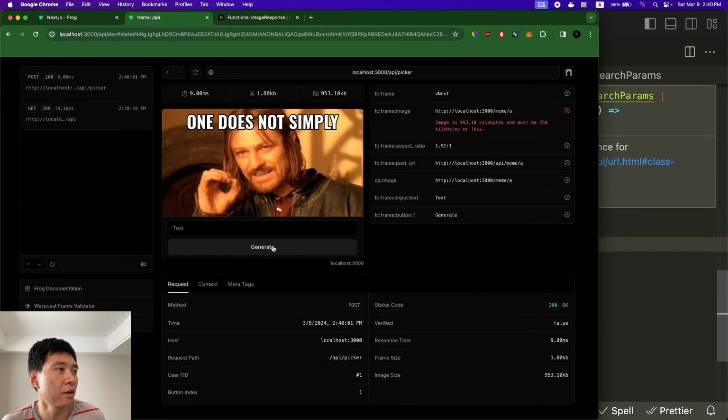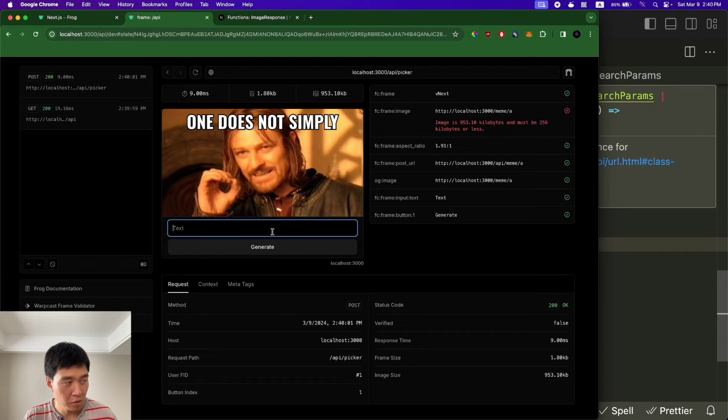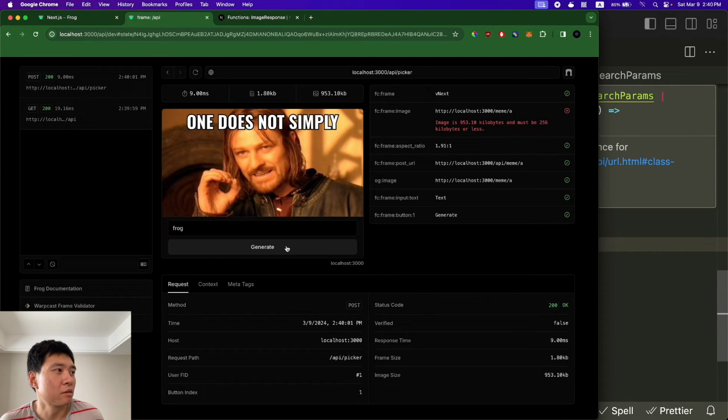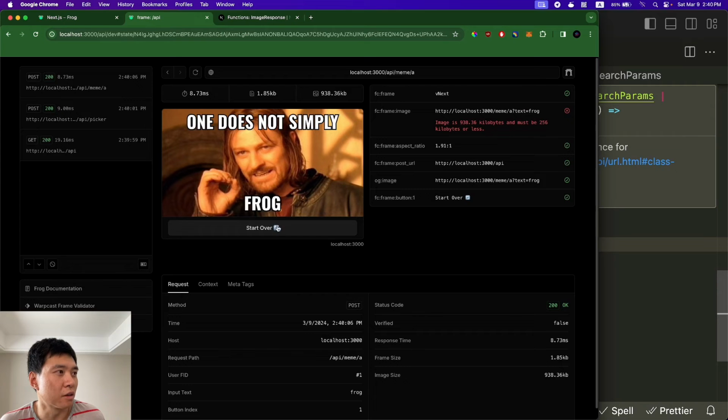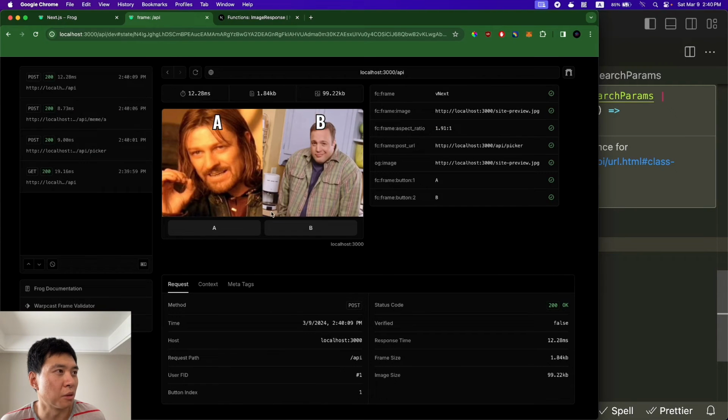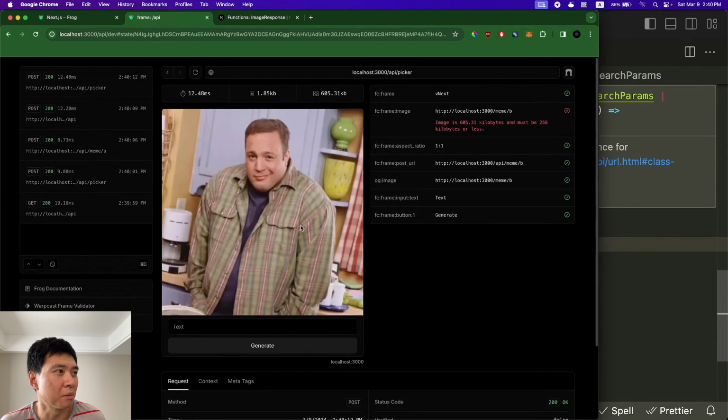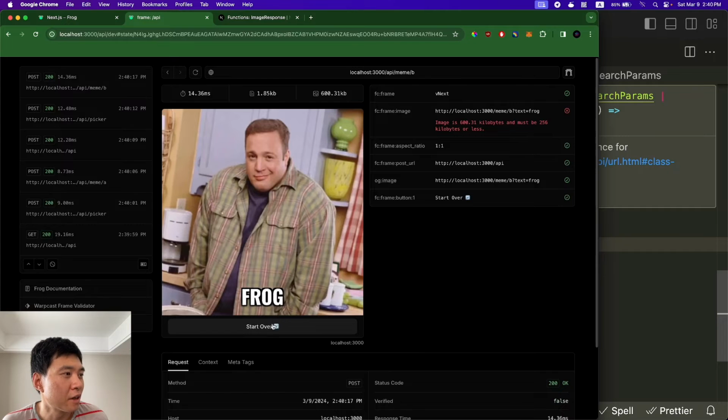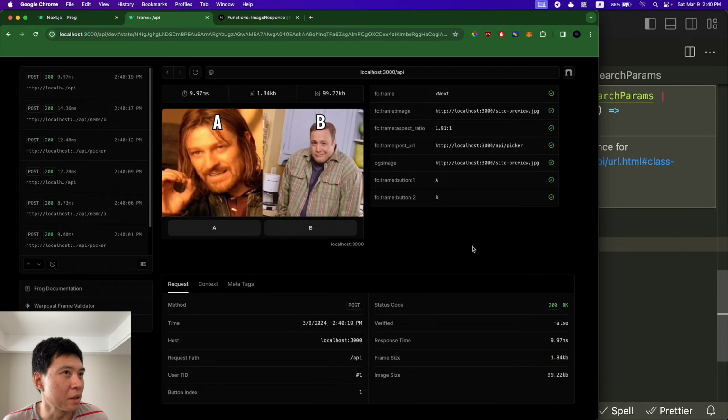So A, testing out frog. Okay, and if we do start over, all right, we're back to the initial frame, hit B, frog, generate right here, and we can start over. All right, that was basically it.